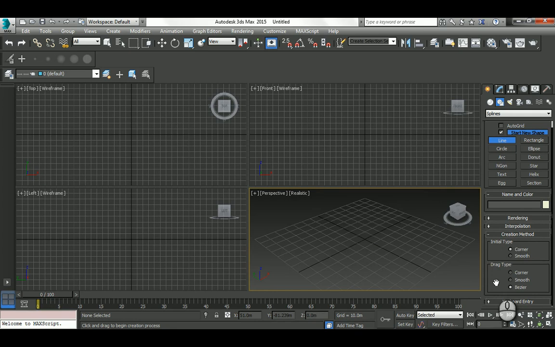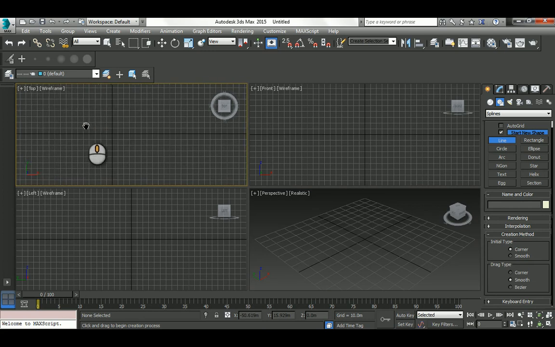For me, it's important to understand the idea of the initial type and the drag type. The initial type is basically when you make one single click with your mouse, and the relationship between the first line and the second line within the same chain of lines will be a corner. And the drag type is when you click and drag. I'm going to make it smooth for now, and I'll explain those too. So let's keep in mind: if I click normally, it's going to be a corner. If I click and drag, it's going to be smooth.